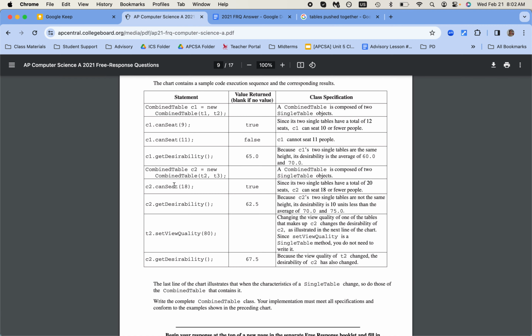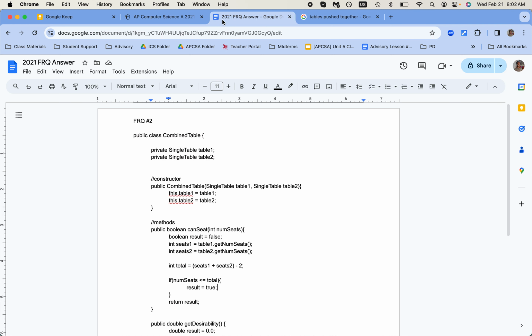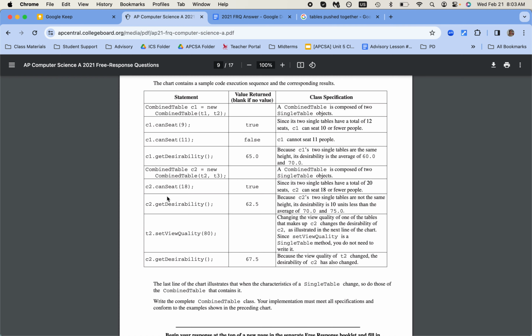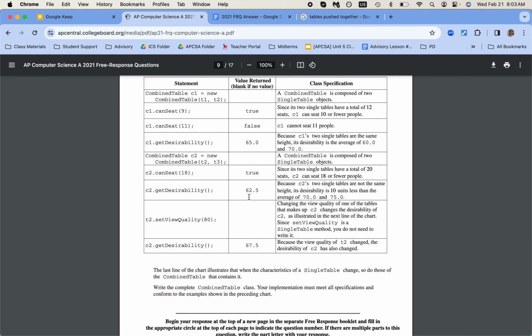Yes, so my result would be true. And then for the other example, if I use a number of 11, if I'm trying to seat 11 people, and my total number is 10, this is going to return false, and that means that this if statement is going to be ignored, and my result is still going to be false. It's not going to have changed here, which is good.